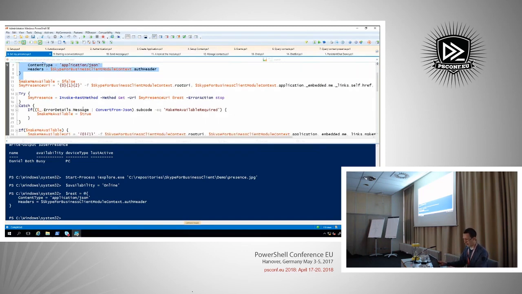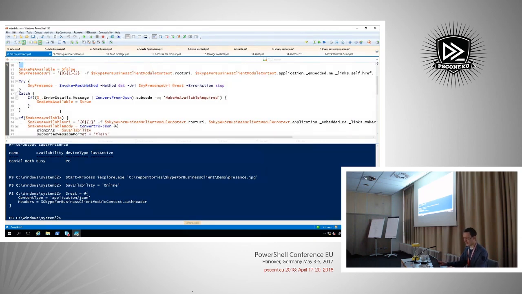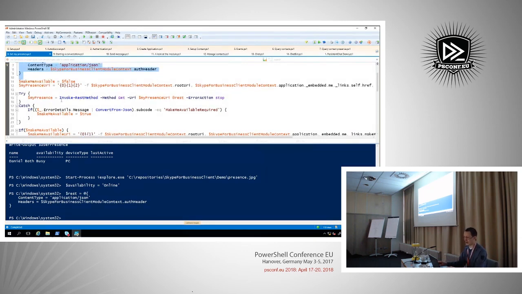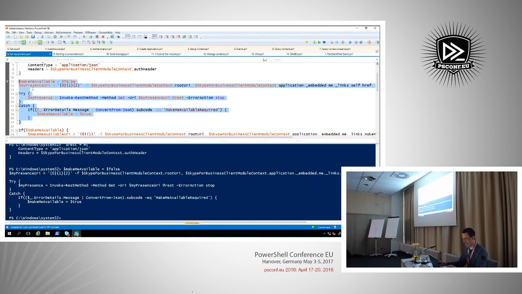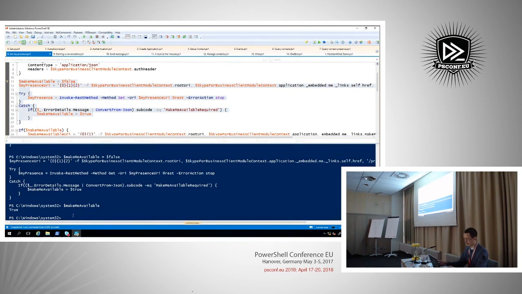So the script figures it out by just trying to do a presence call, so to only set presence, and if that fails, I will get a nice message which I convert from JSON with the code make me available required. So if I now execute this part, then make me available should be true. And it is. Thank you, demo gods.